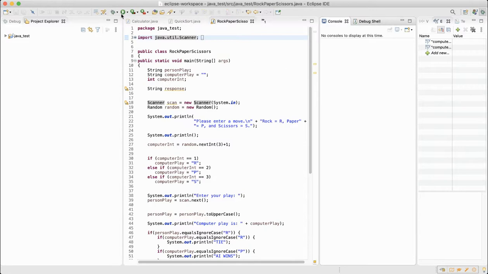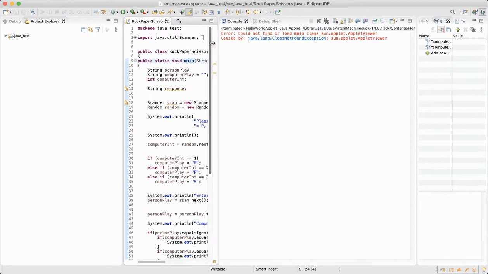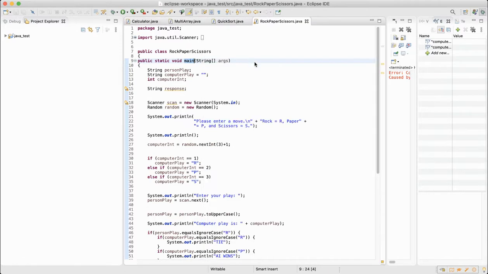So really quickly, I'm just going to compile this, and it says, okay, main class. Okay, I'm running a different one, because I was doing another project right before, and then I'm gonna do rock paper scissors. There we go.